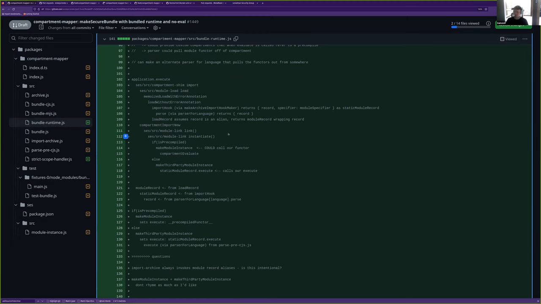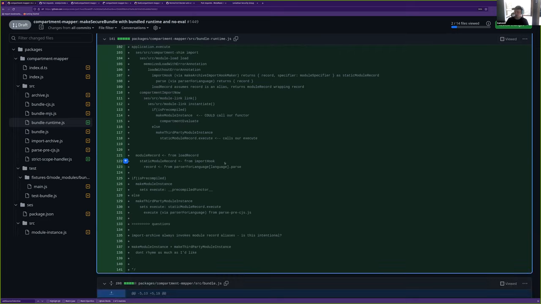And one thing that I'm not even sure is intentional, but it works, that we're currently doing is that import archive, make import hook maker, sets us up so we're always invoking module record aliases. We always have a record that includes a static module record that includes a record, which is an alias reference. So everything we import includes an alias. I don't know if that's intentional or it's just that we put one record too many inside of the record objects. But that was an observation that was surprising and confusing to me.